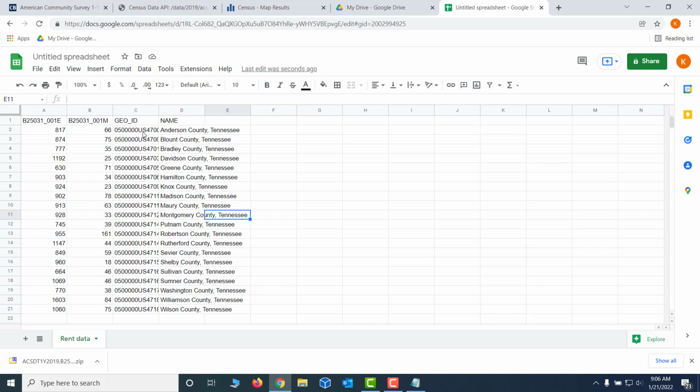One more thing about spreadsheets, notice how this GOID value is kind of cut off. It actually has a 7001 at the end, but you can't quite see it. That's because this column isn't quite wide enough to display the data.